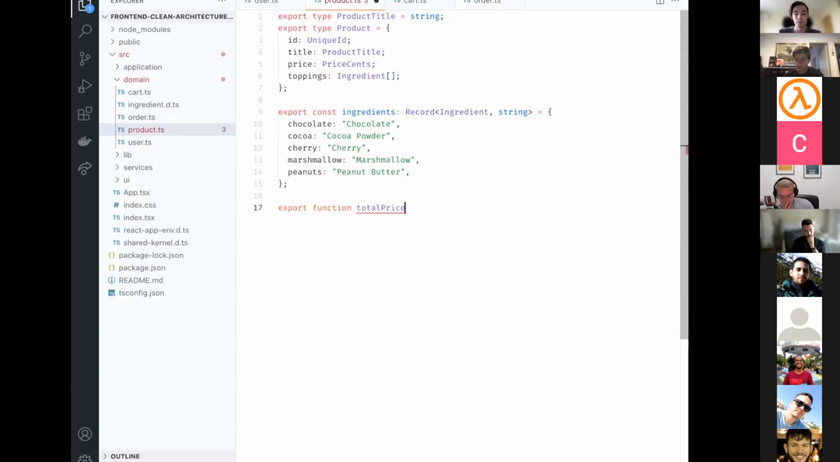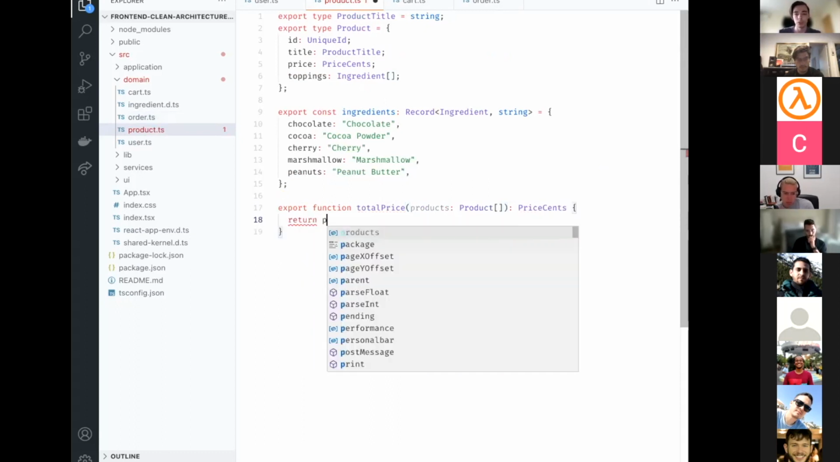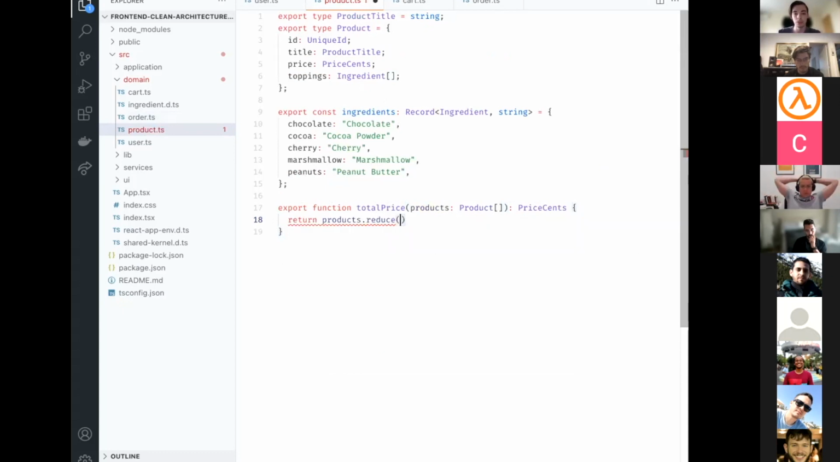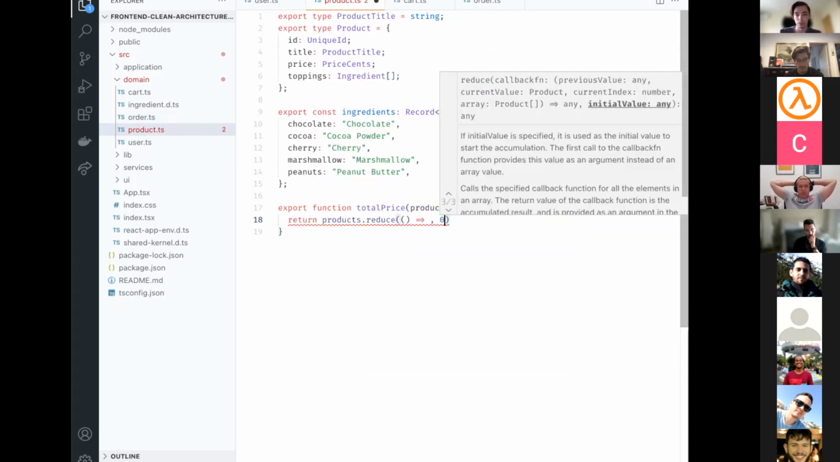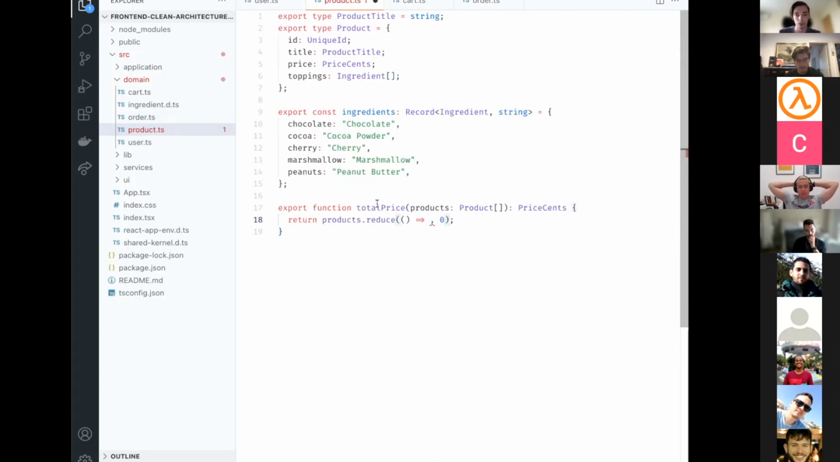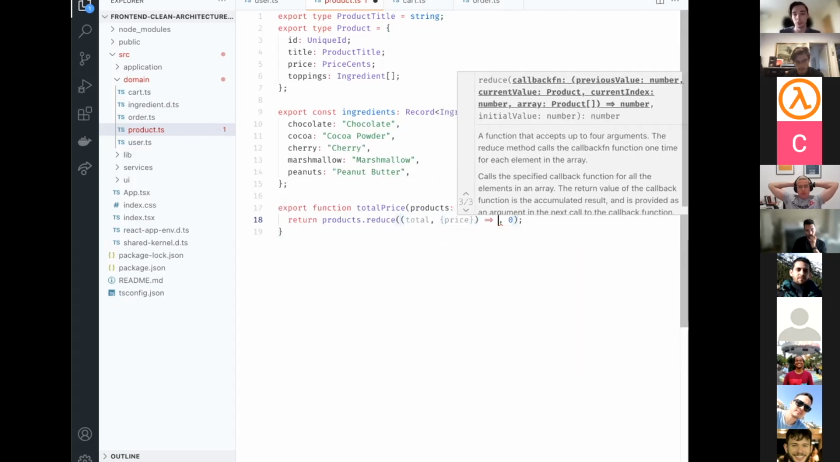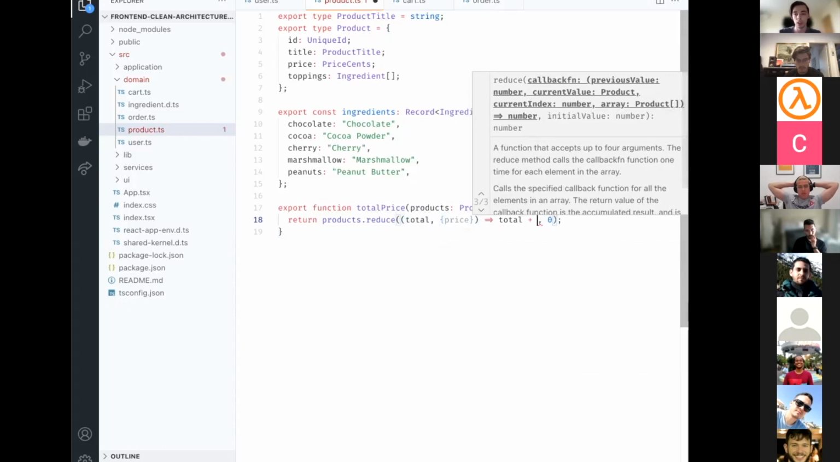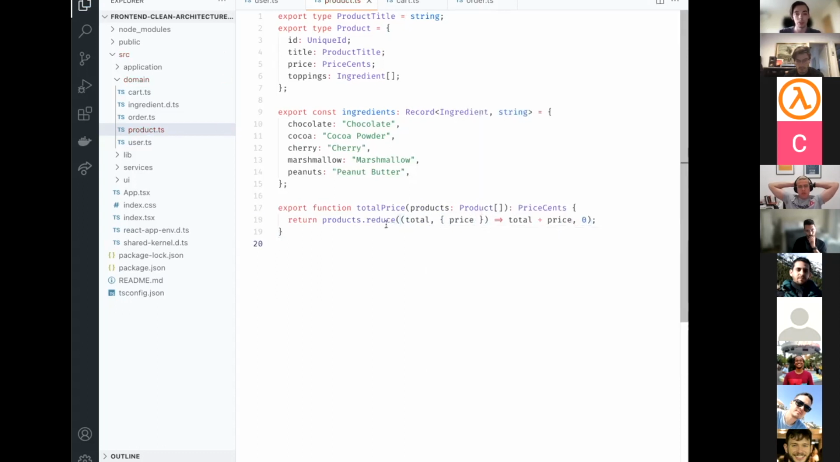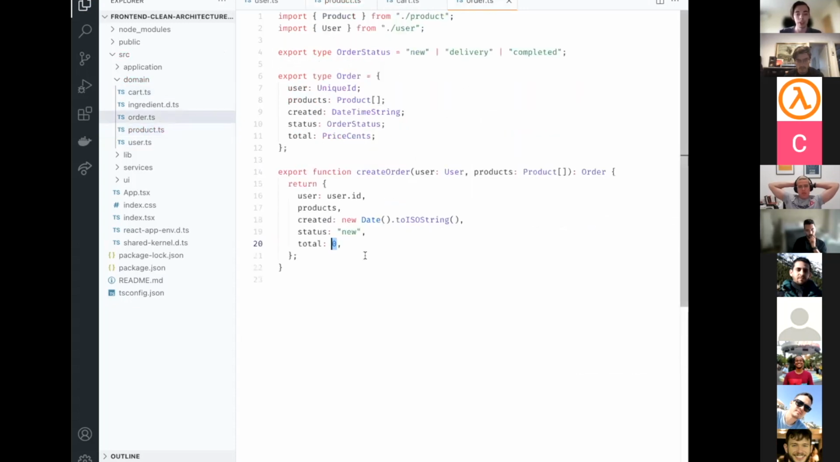Okay, totalPrice. It takes a list of products, ProductList, and it should return PriceCents. We will take this product list, products, and reduce it to a number. Which number? I will take total as the result. We will destructure every product to its price, and then we sum total and the price of current products. So, okay, now we can use this function right here, total price of products.